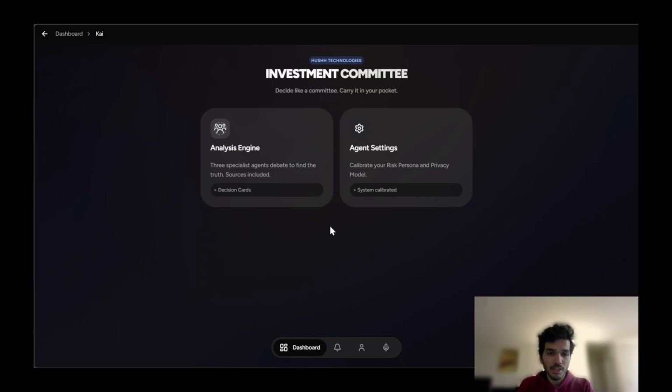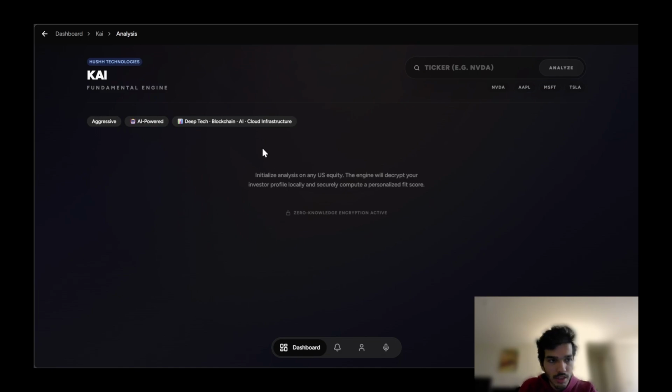So how the debate system works: each agent performs their specialized tasks. There is a round robin debate which happens at least twice. Based on the differing perspectives, Kai determines and gives us a decision card. Currently in the application, we have successfully implemented the fundamental agent. So let's test that using our Kai preferences.